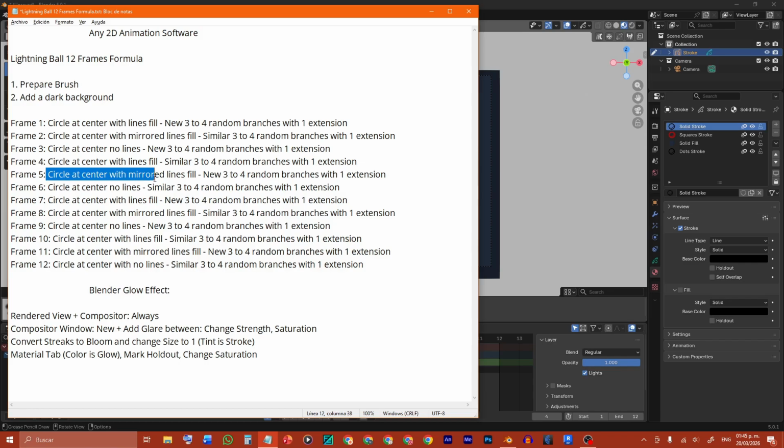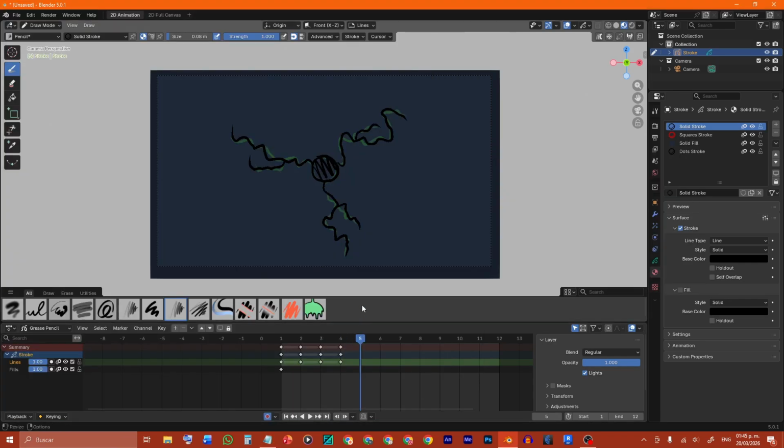Frame 5, circle at center, mirrored lines. Frame 5, circle at center, mirrored lines. New branches, something entirely new. With new extensions, of course.